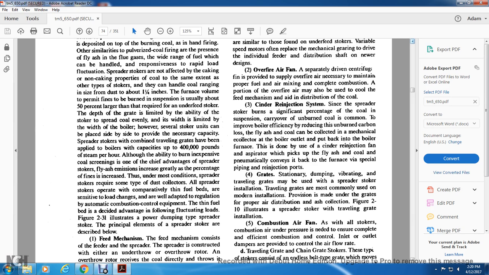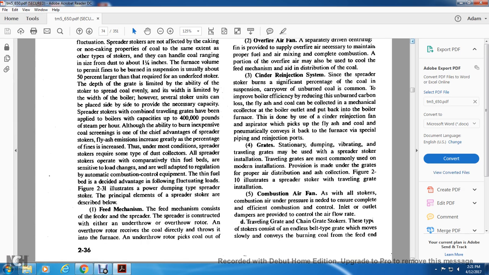Since the spreader stoker burns coal in suspension, a significant percentage of carryover of unburned coal is common. To improve the boiler efficiency by reducing the unburned carbon loss, the fly ash of the coal can be collected with the mechanical collector at the boiler outlet and put back into the boiler furnace. This uses a cinder re-injection fan, an aspirator which picks up the fly ash and coal and pneumatically conveys it to the back of the furnace through special piping and re-injection ports.